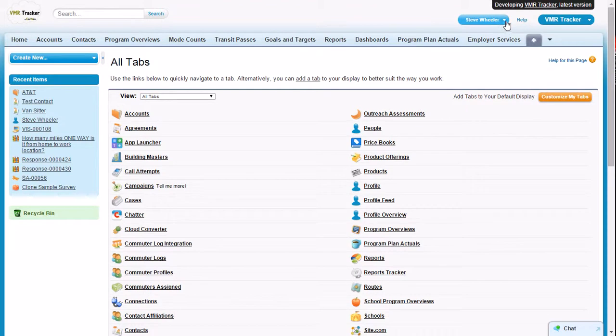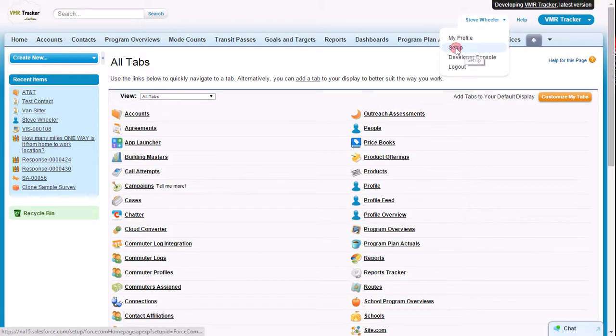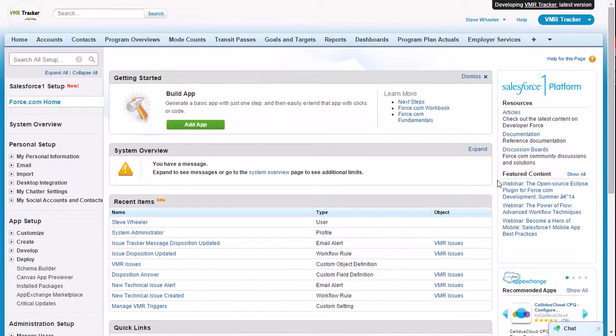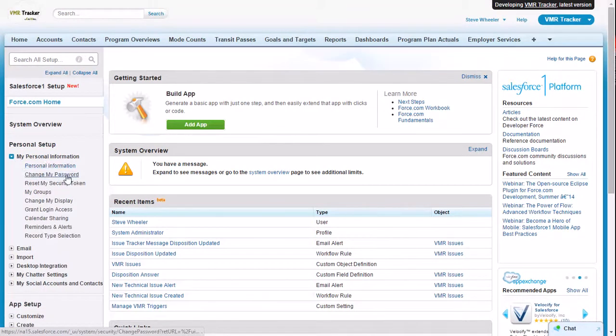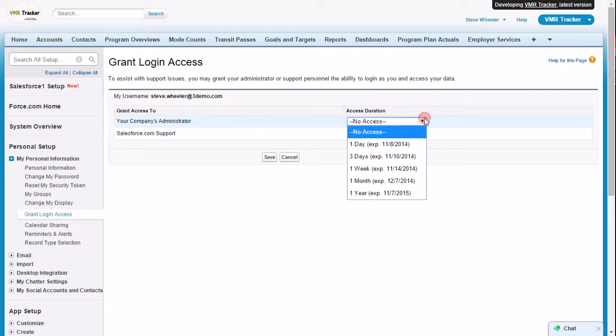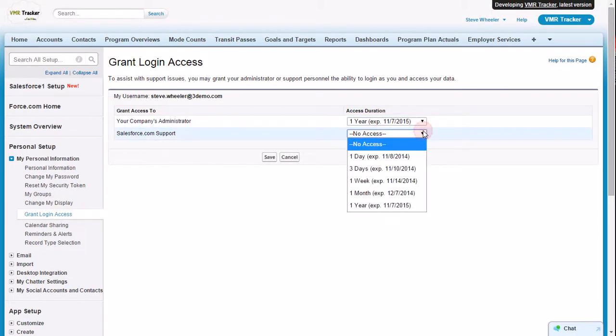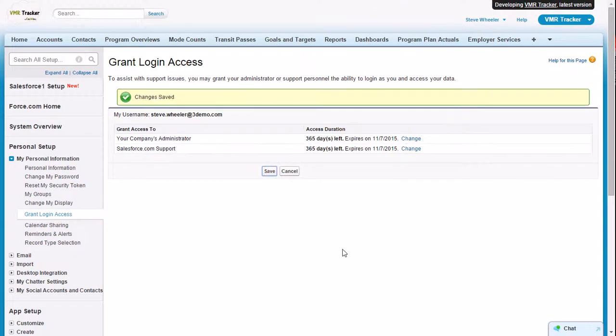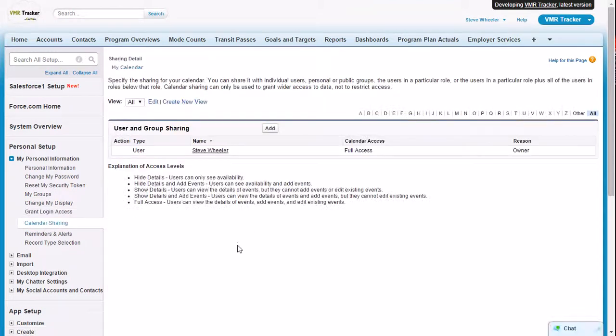The next thing to be aware of in general navigation is I can take a look at my setup. This begins to touch on some of the advanced administrative options, but the one you want to be concerned about is your personal setup. Whether that's your personal information or passwords, a good thing to be able to do is grant login access. So I want to be able to grant login access for my administrator and Salesforce. A few other things in here: you can set up to share calendars with others in your organization.